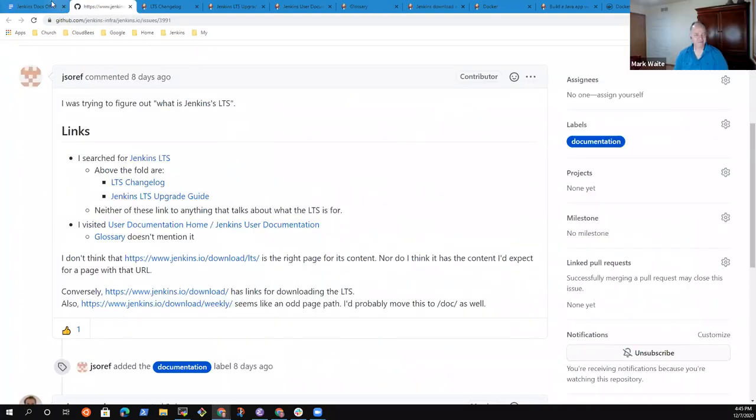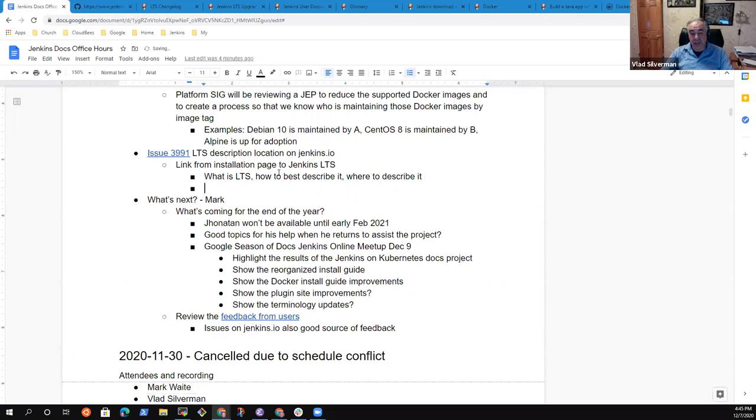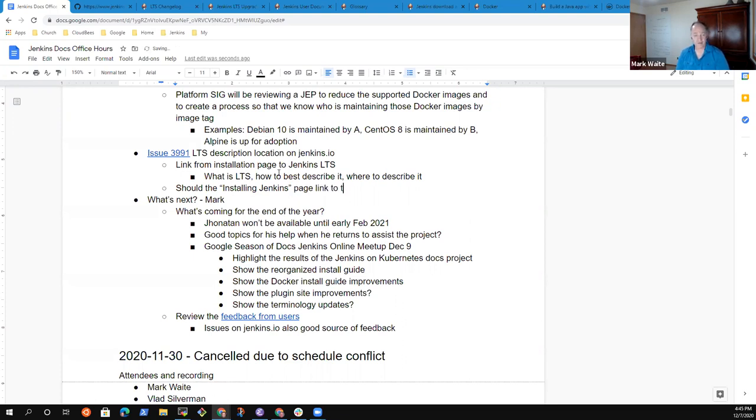Good. Yeah, okay. But I guess part of the same issue is the question: do you want to link the installation page, change the content on the installation page and provide a link somewhere to LTS? This is something which is addressed in the comment to this issue 3991. And that makes sense, I think, as well, that link to the definition of LTS. Absolutely. I think that would make sense.